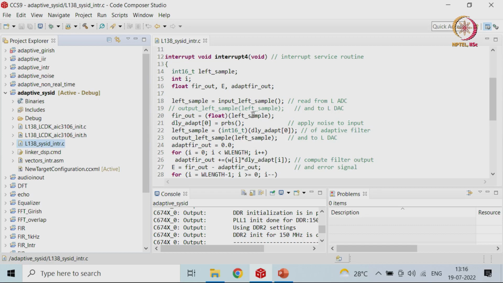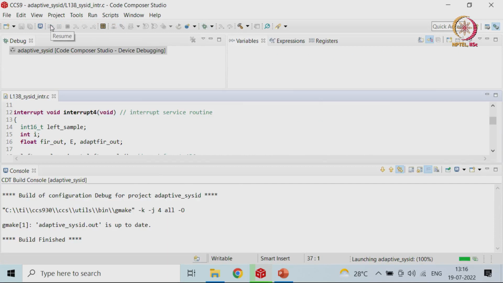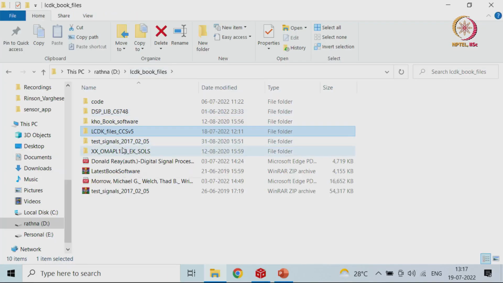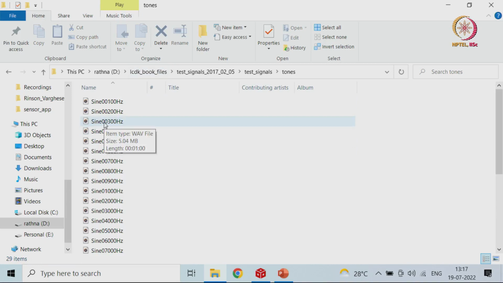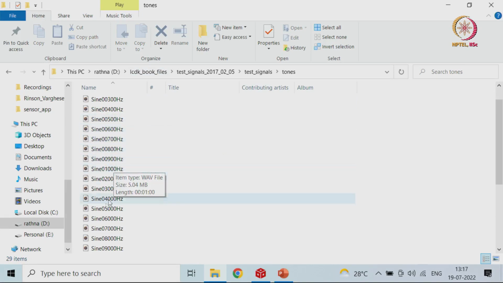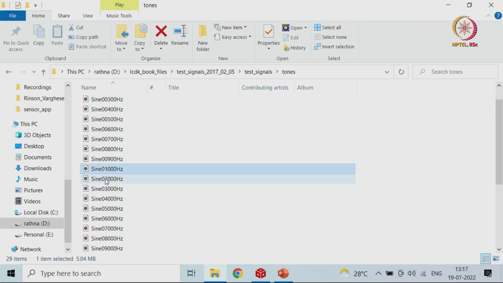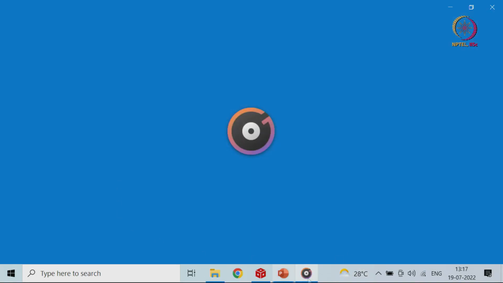One thing I forgot to mention is that it is going to read from the ADC, and this is the DAC output. So, I have to provide a sine wave as an input. For running this, some test signals are given, some of the tones are known. So, I can provide sine 1000, this is a sound input to the system.